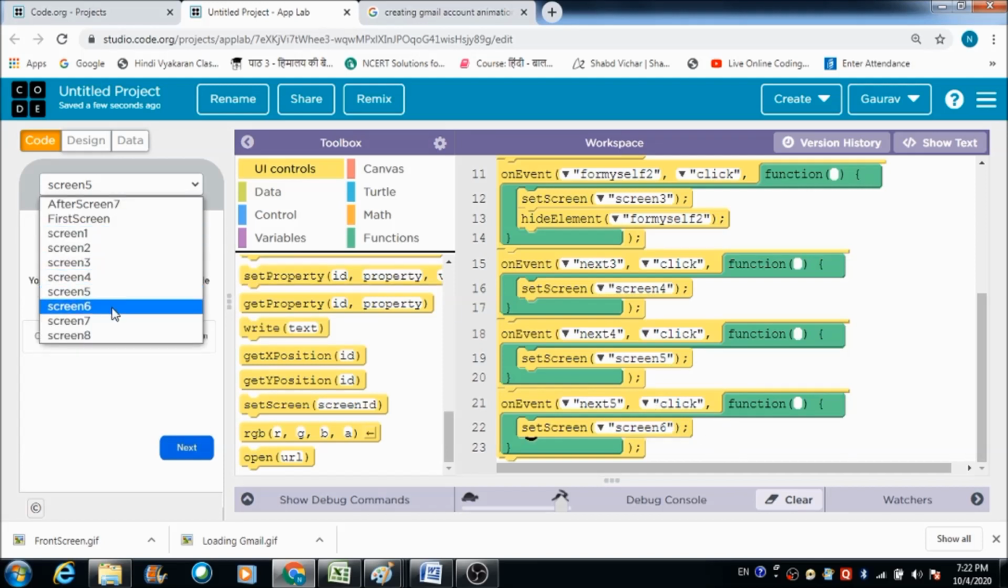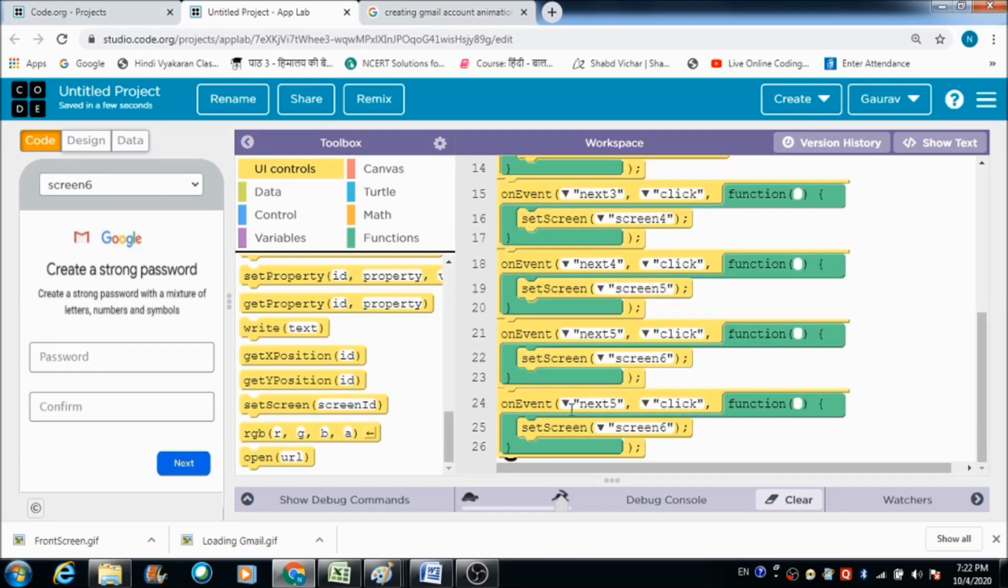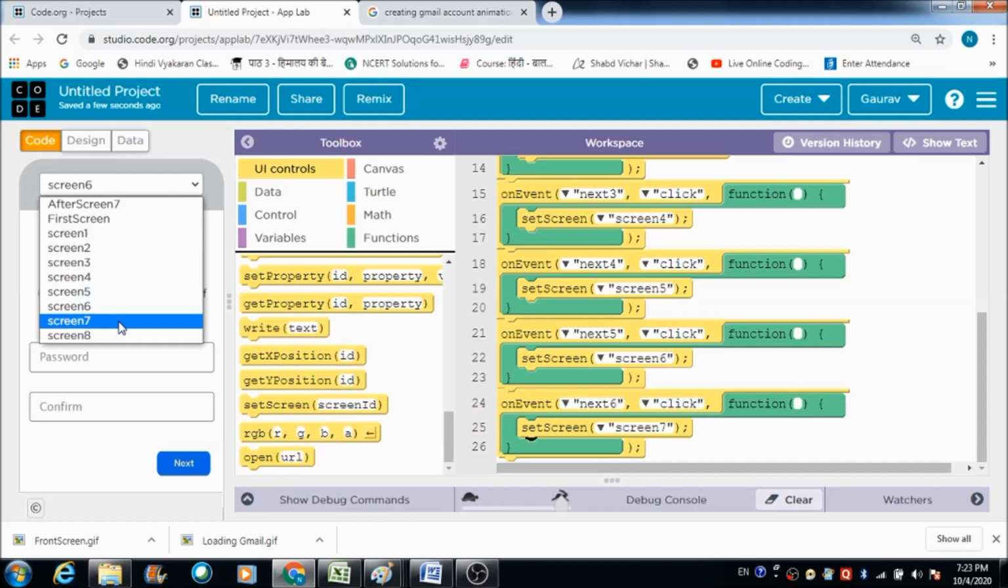Let's see what we have on screen 6. So here the user is going to set the password for his Gmail address. Let's define the same code for this next button also, which is visible on screen 6. I think the ID of this is next 6. Yeah, the ID of this next button is next 6. Let's select next 6 from this drop down, and let's make the user go to screen 7. So what do we have on screen 7?